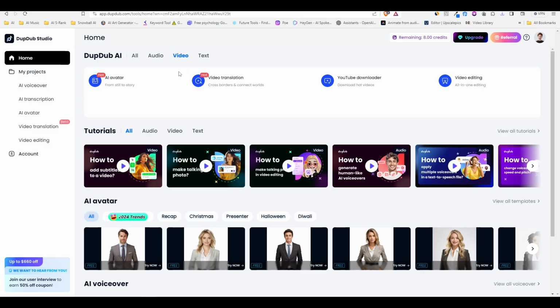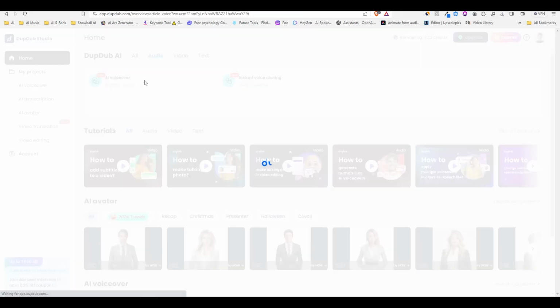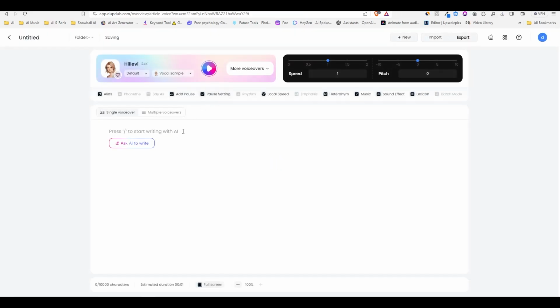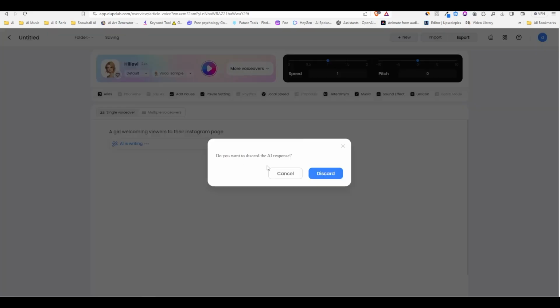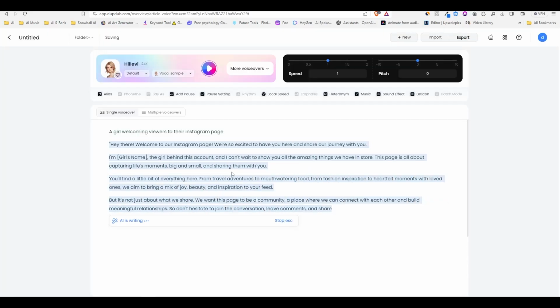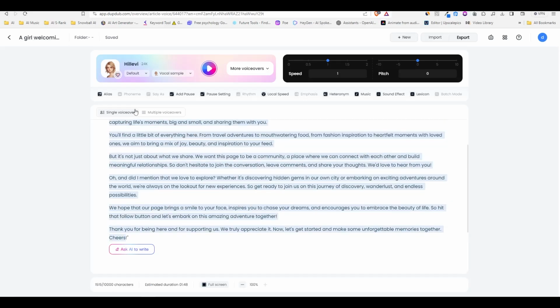Sometimes I don't even bother changing to ChatGPT or other AI text writing tools. Instead, I just use DupDub to generate the text or script that I want my avatar to speak. Here I use the AI voiceover and write a simple and short description of what I want. So I wrote, "A girl welcoming viewers to their Instagram page," and I simply click on this button here that says "Ask AI to write" and then choose "Continue writing."